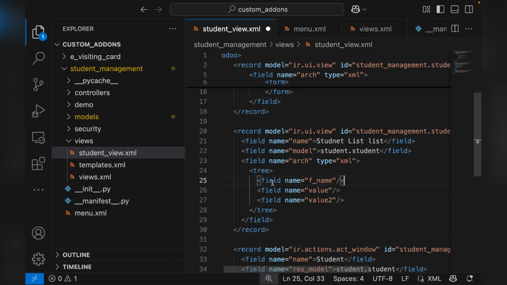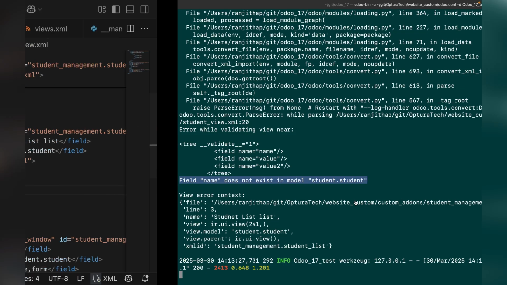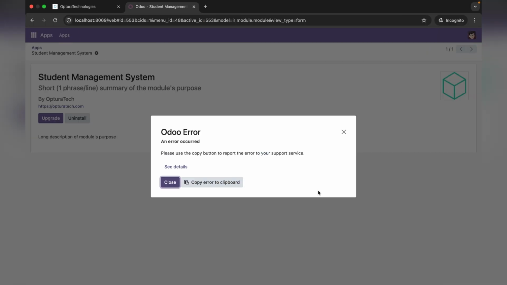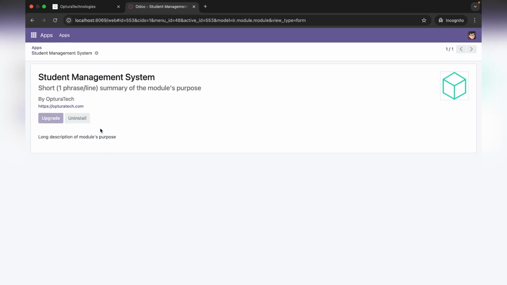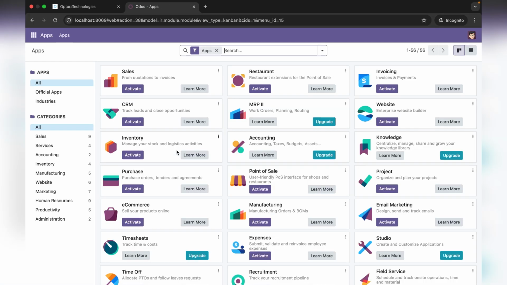So just changing the views with the actual field names. So I am again restarting and upgrading. Now it is getting successfully upgraded.